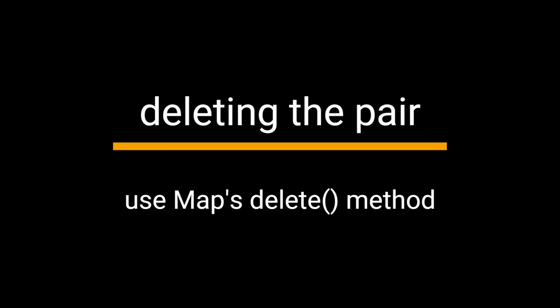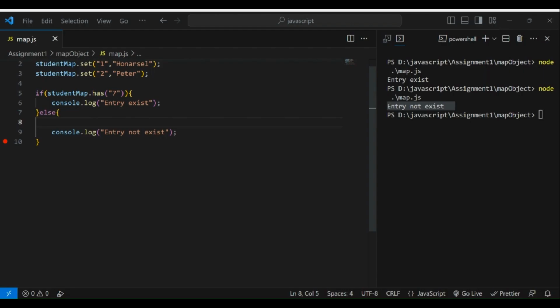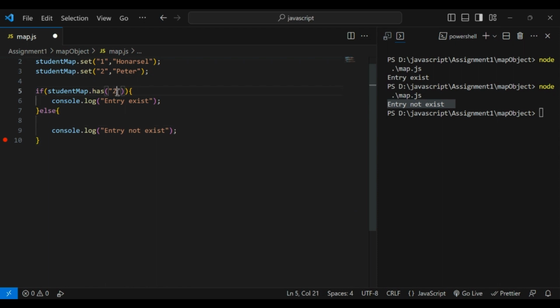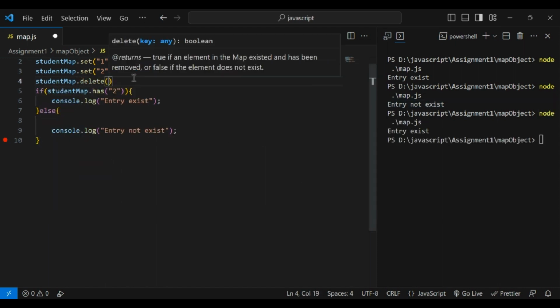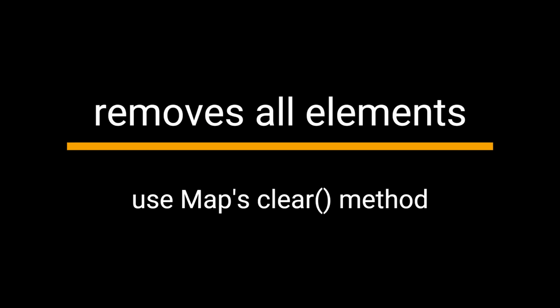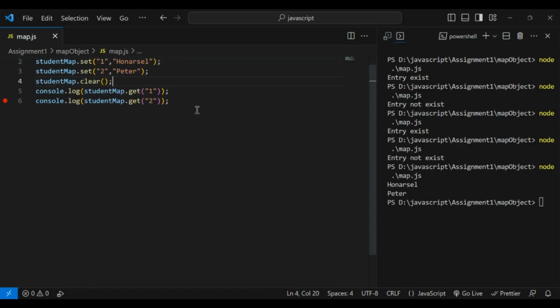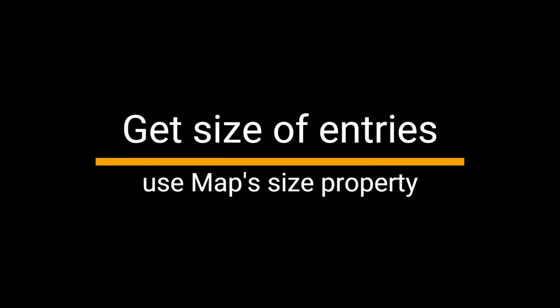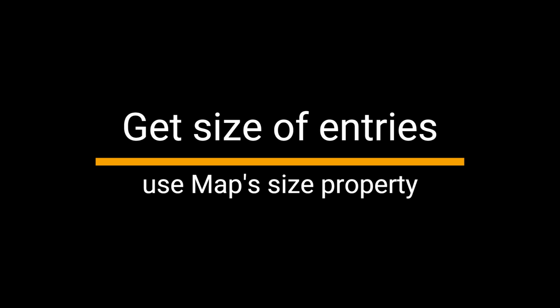To delete a key-value pair from the map, you can use the delete method. The clear method removes all elements from a map object. Another useful feature of the map object is its size property, which returns the number of key-value pairs stored in the map.